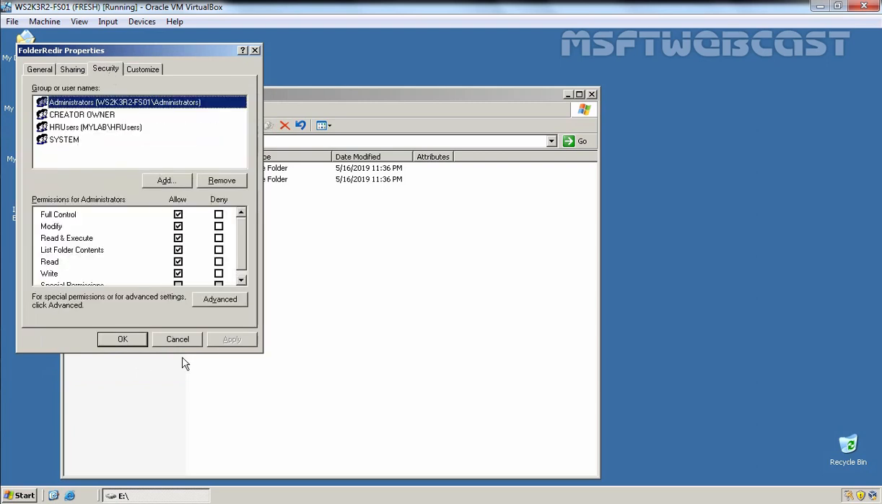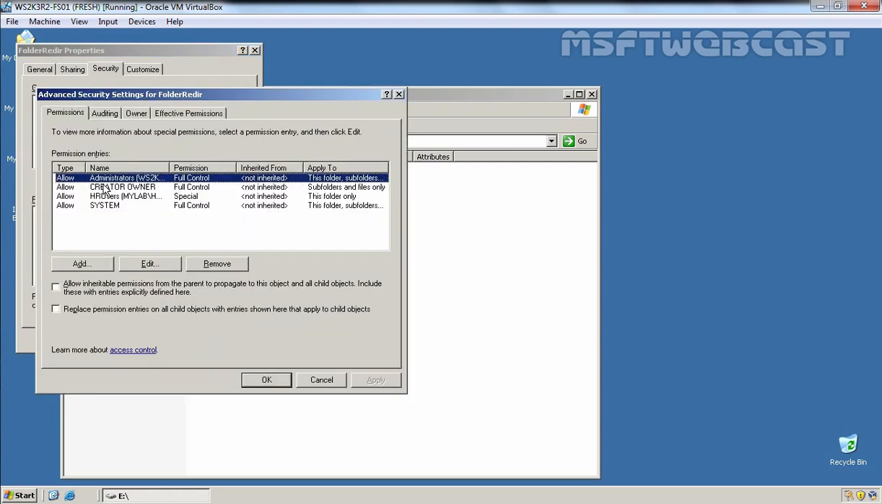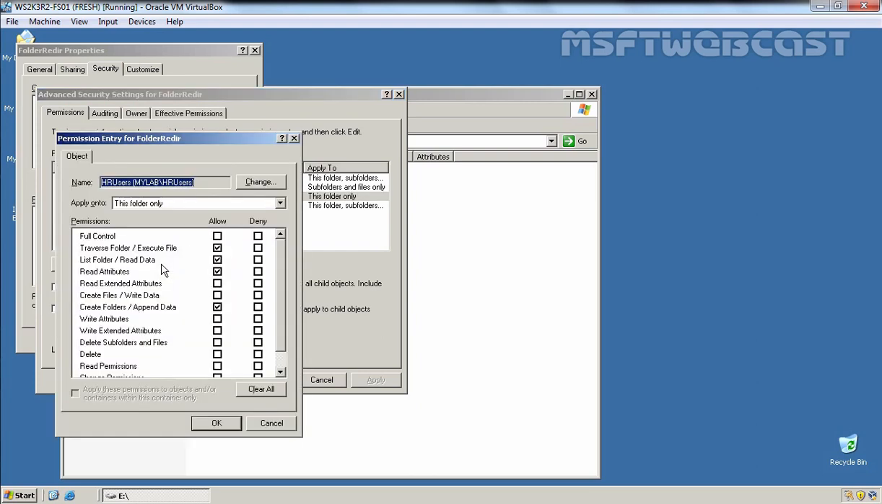Let's click on the Security tab. Let's click on Advanced, and here the first thing which is noticeable is that I have already cleared the checkbox to block inheritance permission. One more thing you can see here is Administrator, Creator Owner and System. All those entities have Full Control, and we have HR users with a special permission. Let's click on Edit. You can see HR users have permission on this folder only with Traverse Folder and Execute File, List Folder and Read Data, Read Attributes and Create Folders and Append Data.